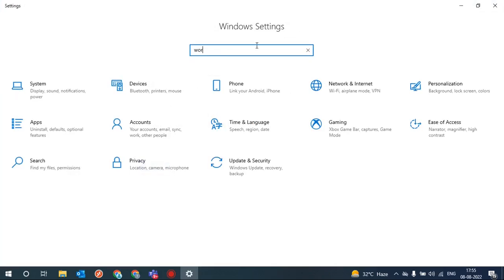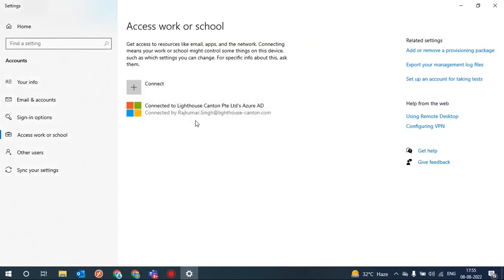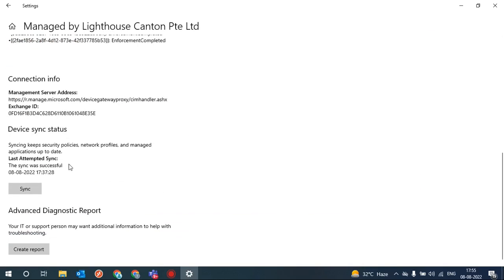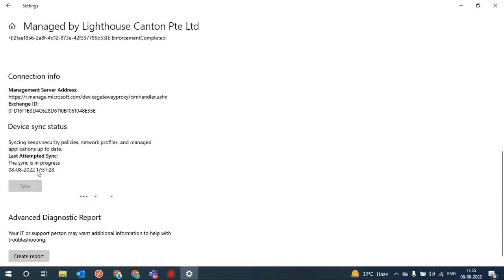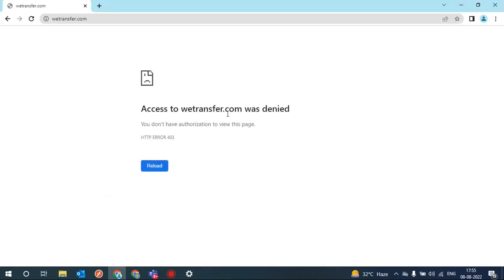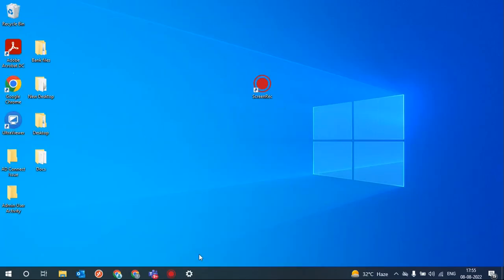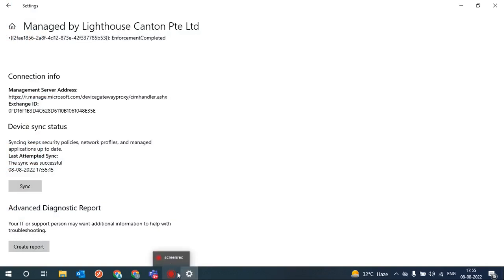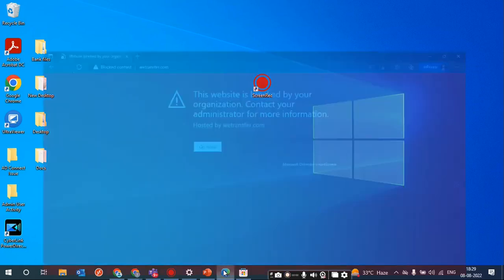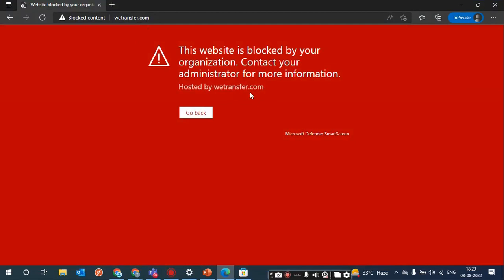Go to settings. So this is the way to sync any endpoint to Office 365. You can see the last attempt for sync was 5:37, now it's 5:55, and I'm trying to sync it again. After waiting for several minutes, I think we will now be able to open this website vtransfer.com.